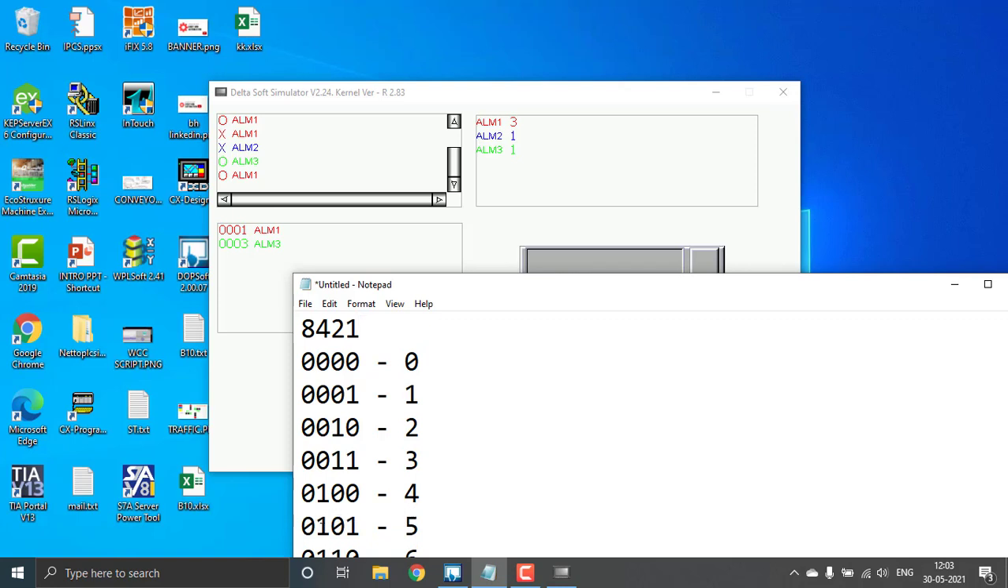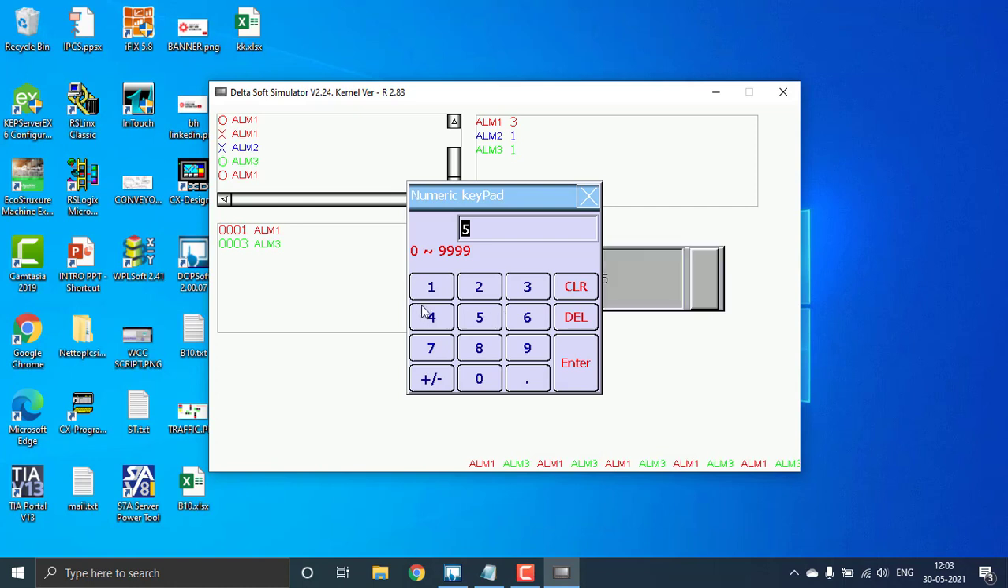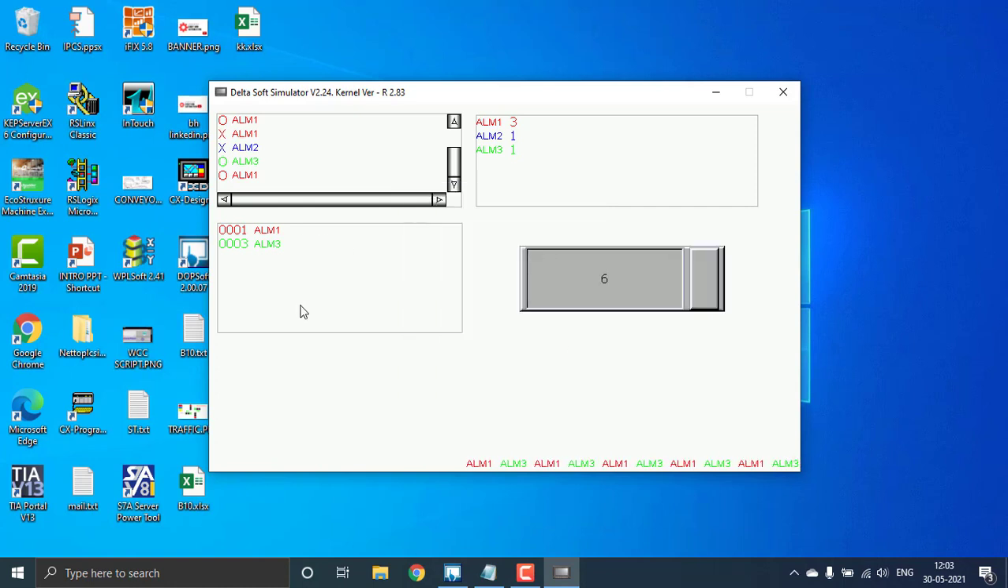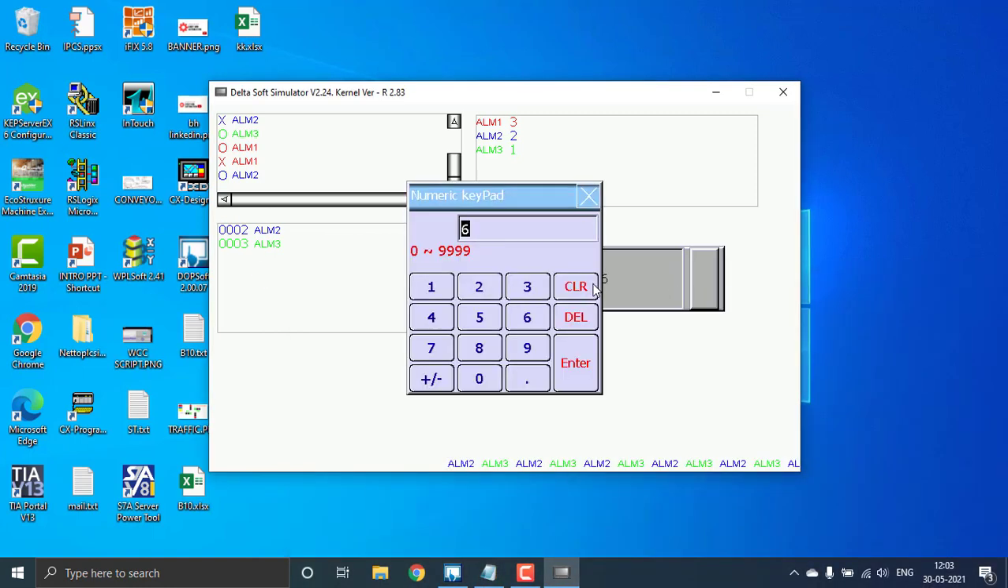This is the alarm 3. There is no alarm 2. Alarm 1 and 3 will be present, and you can see 1 and 3 is present right here, and making it 6. Now 2 and 3 are present. While watching the 6, you can see 3 and 2 are present on the current alarm table.